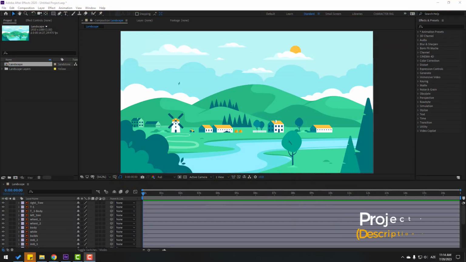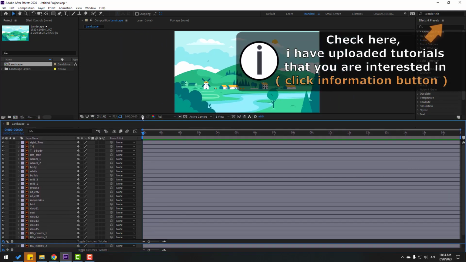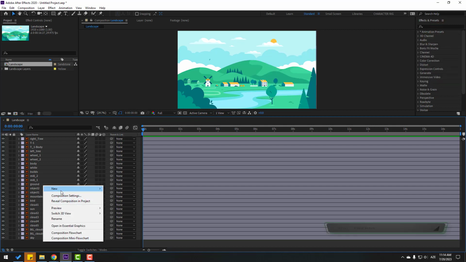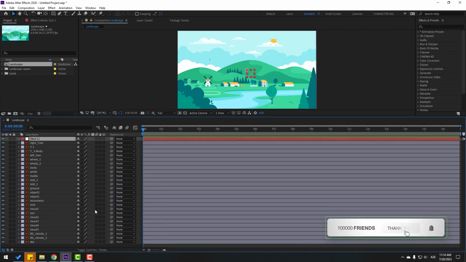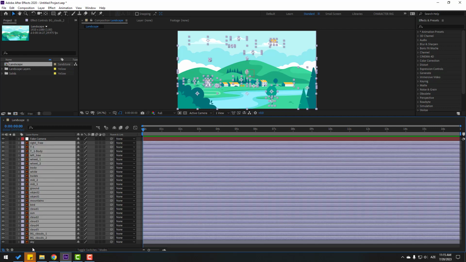So friends, welcome back, and in this video I will show how to make fake parallax with a null object. First, let's create a new null object. Right mouse click, new, null object. Let's change the name to fake camera. So select all these layers without the sky, and let's link them to the fake camera.